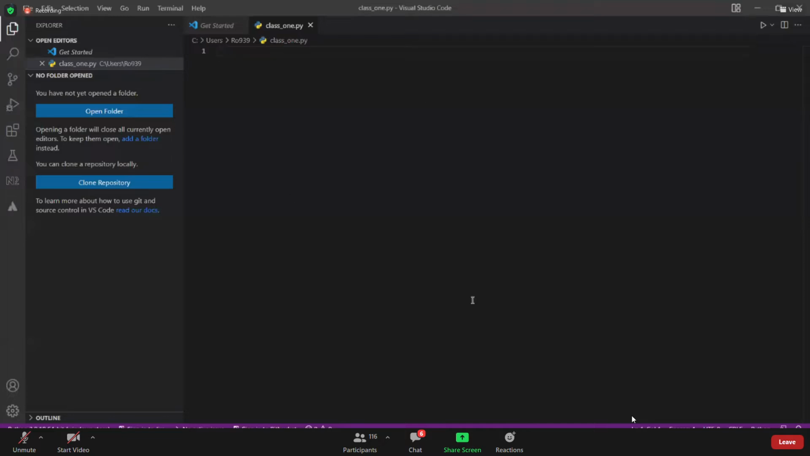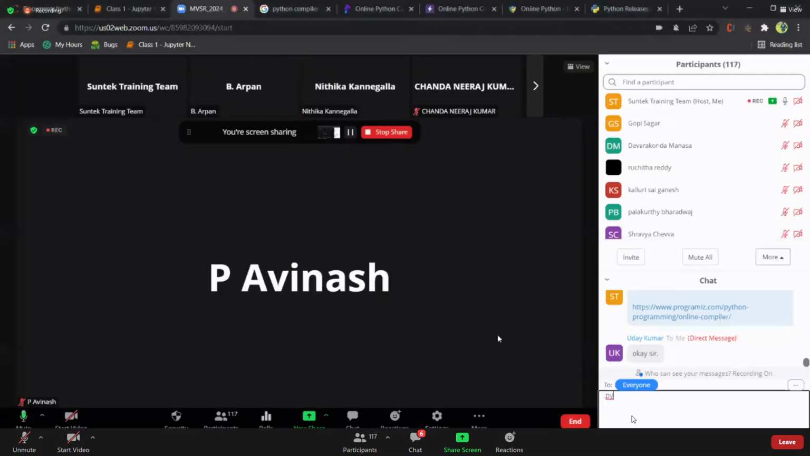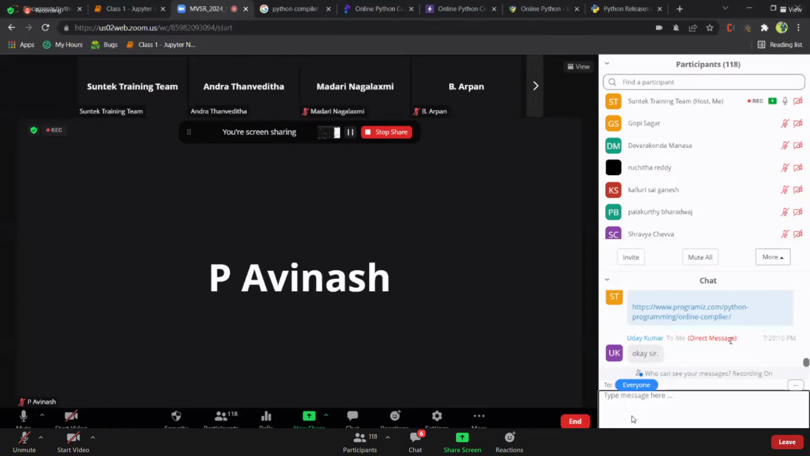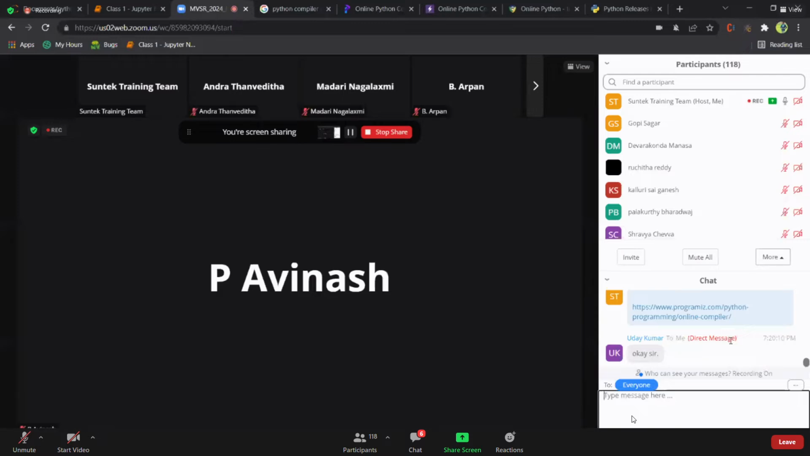I want everybody to create one Python file like this, and see whether you are getting it or not. Please create a Python file, everybody from your side. Please let me know if you have any issues creating Python files. I want a response from you guys. See whether you are able to create Python files or not. Please respond to that so that we can go forward.